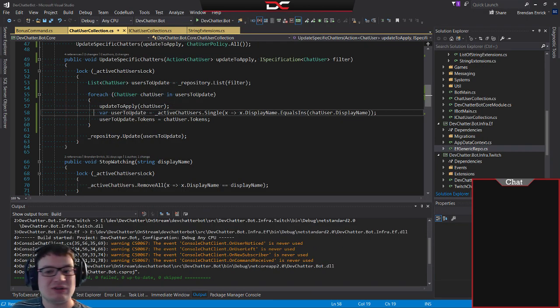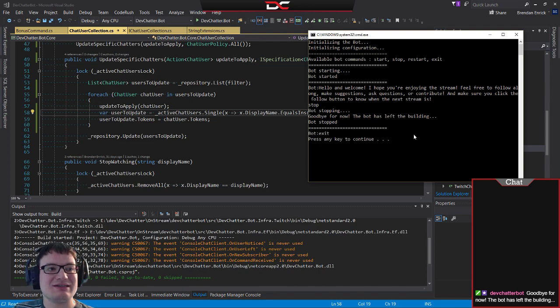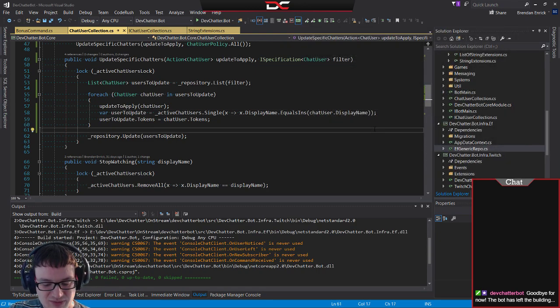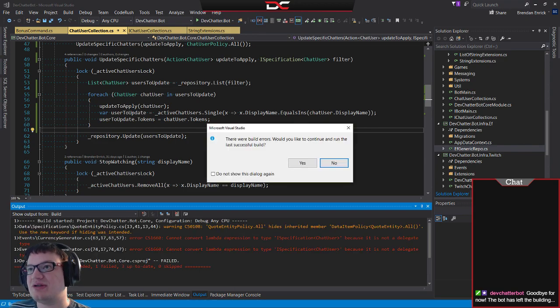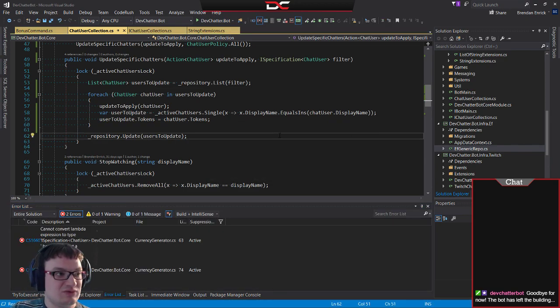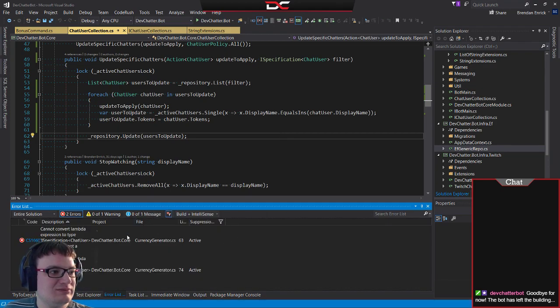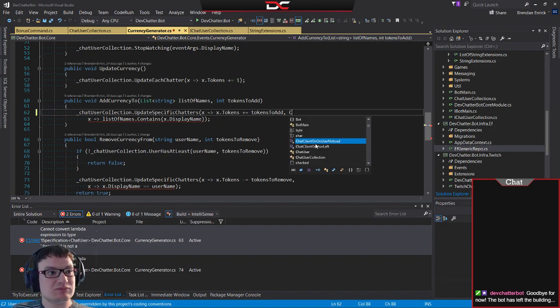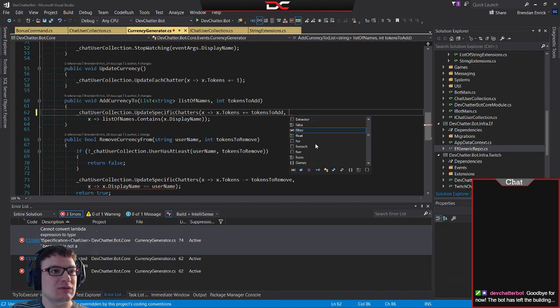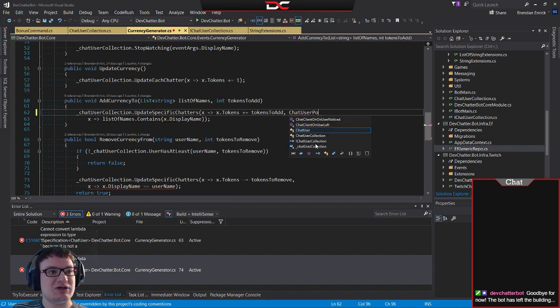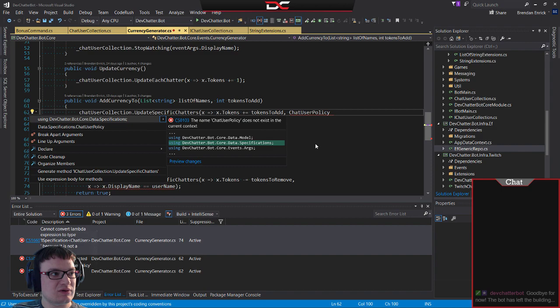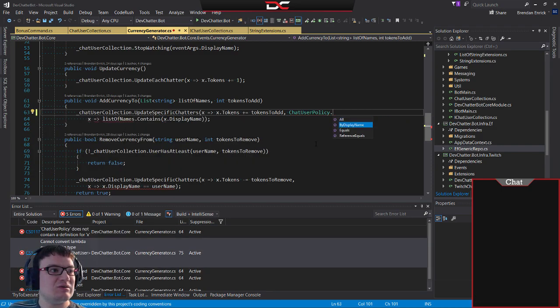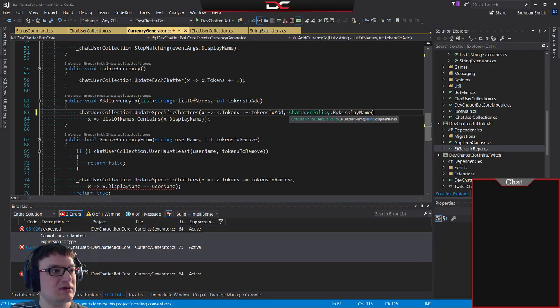Alright, so I'm going to go ahead and restart the bot. We're going to take a look and see what happens. So the bot is out of chat. We're going to bring him back in if I don't hit the wrong keyboard shortcuts. Oh, build error. What did I leave? Yep. So for this one, chat user policy, using that dot by display name. Oops.